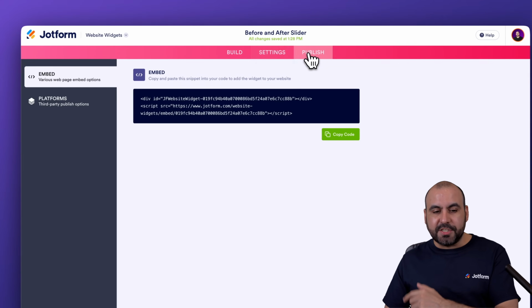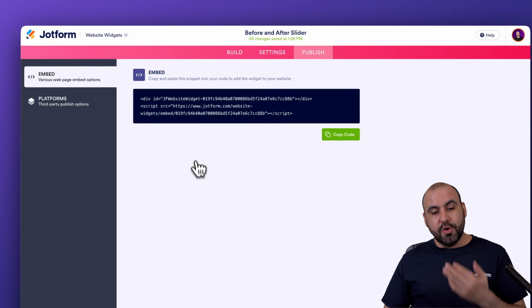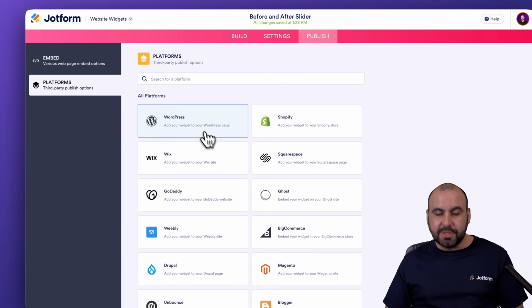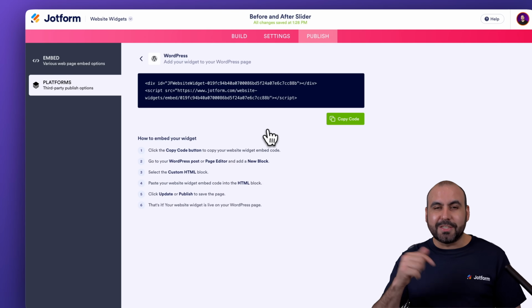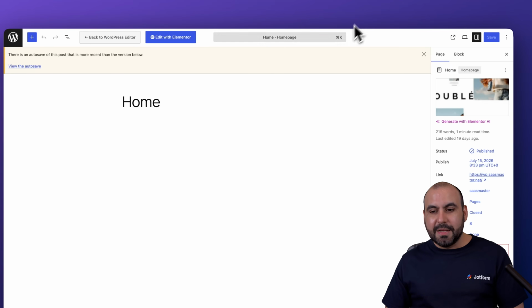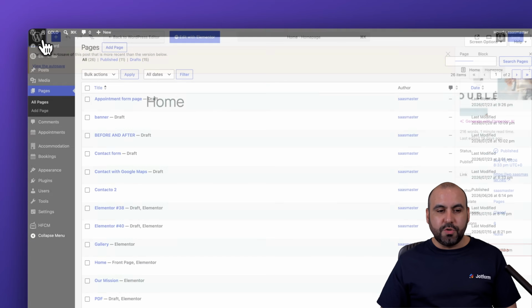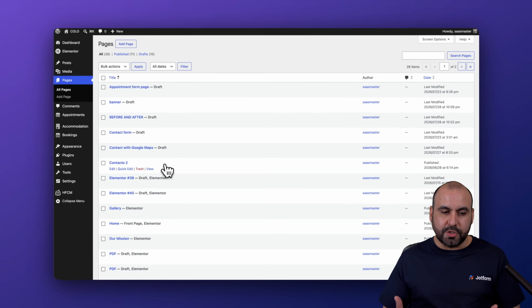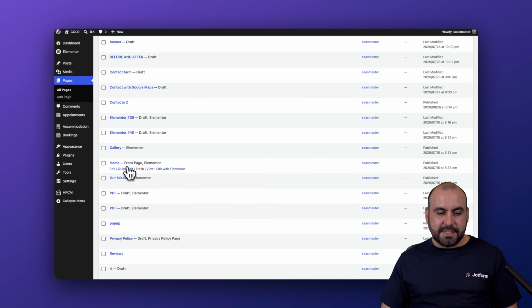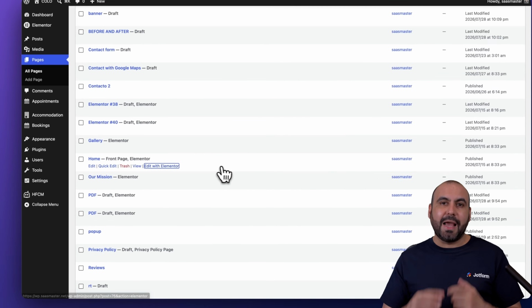Now let's go into publish, and now we have the embed code. You can grab this embed code or go into platforms and select the platform that you're going to use. In this case, we're going to use WordPress, so let's go ahead and select it. Let's go ahead and copy this code and go into our WordPress website. Now in this case, I'm going to add this into the home page just to show you how it's going to look. So let's go into pages, go to the front end page, and in this case, it's this one, and I am editing in Elementor.